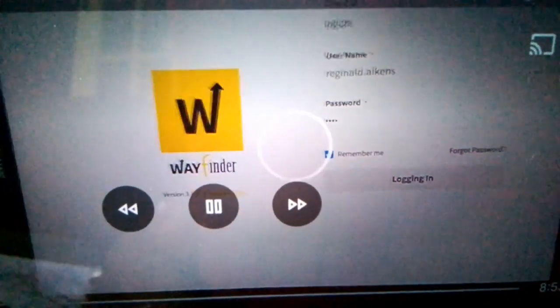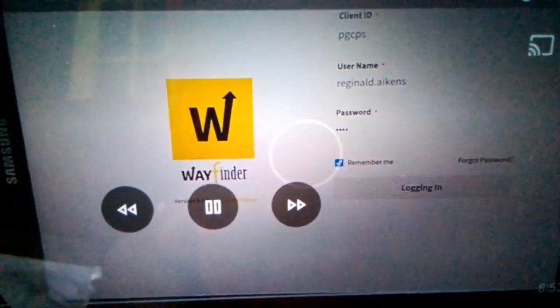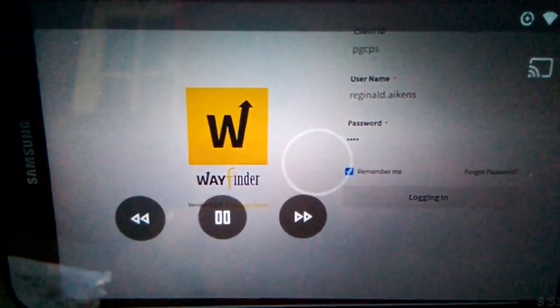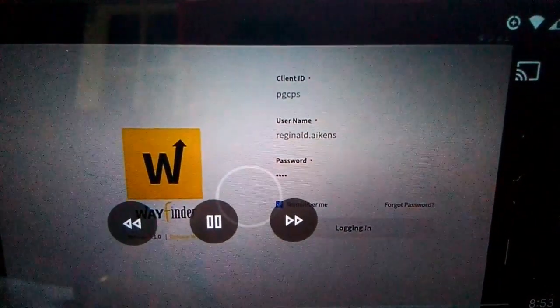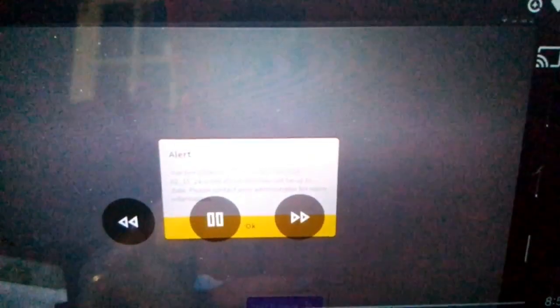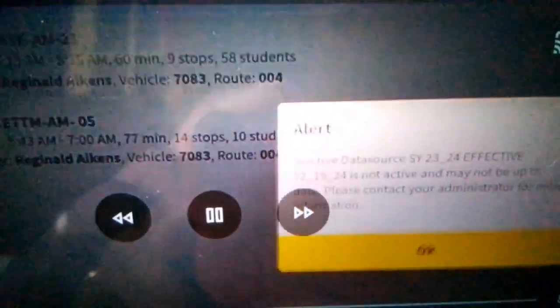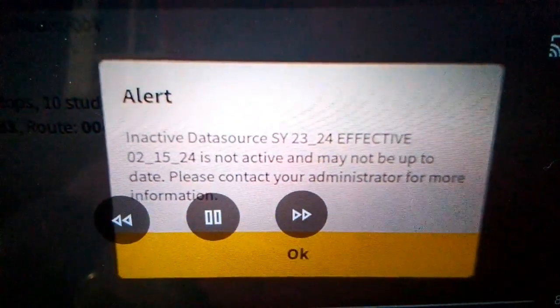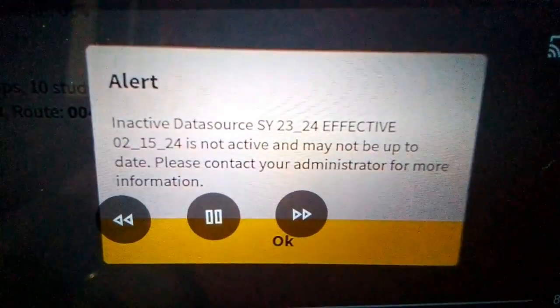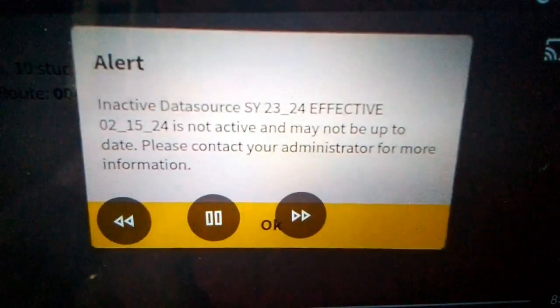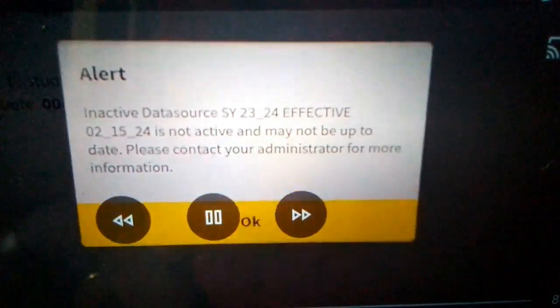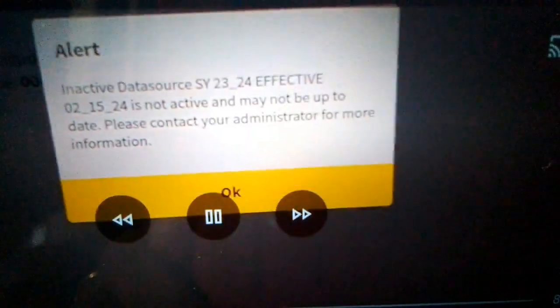Sometimes you have to hit it more than once, but once you get this circle going, hopefully it should kick in. So let's see what happens here. All right, when it kicks in, sometimes you get a pop-up here, and this one comes in as an alert. It says inactive data source is not active and may not be up to date. Please contact your administrator for more information. For this alert here, you just hit OK.